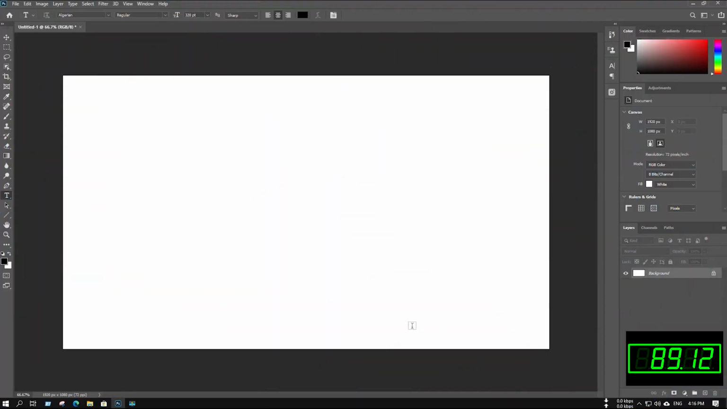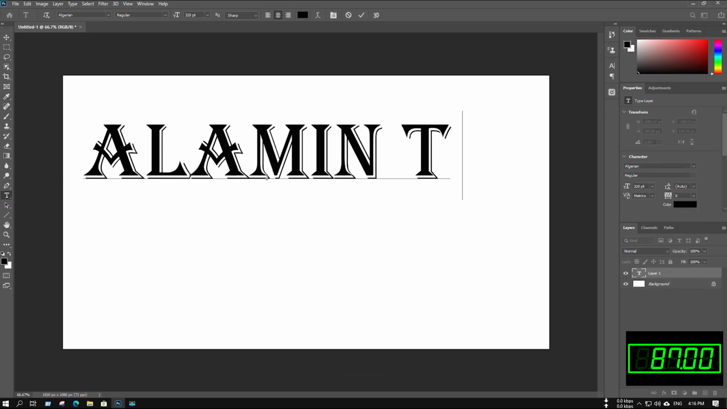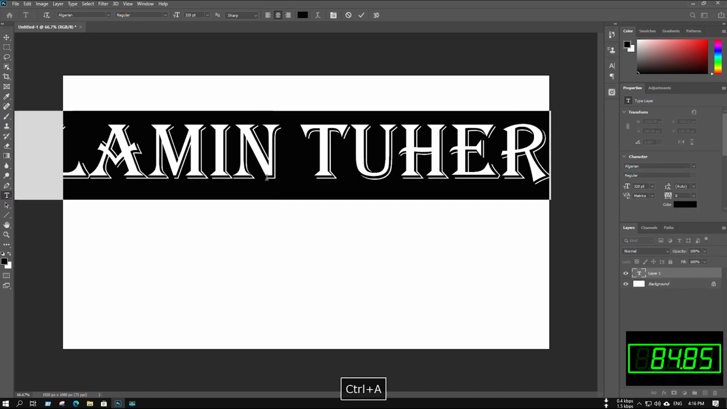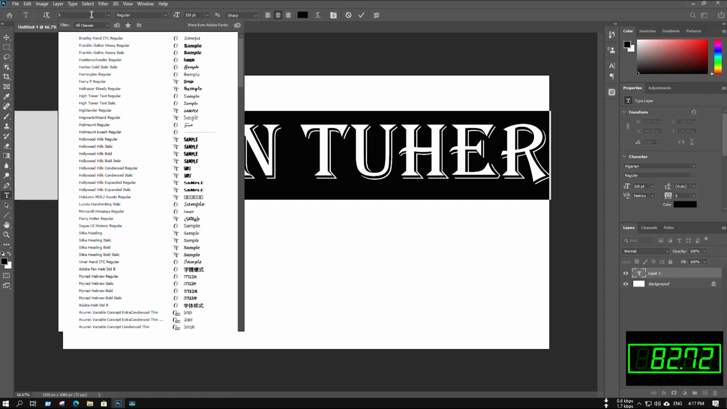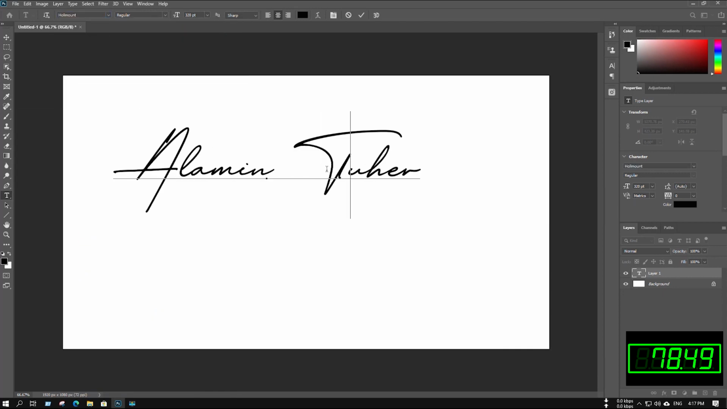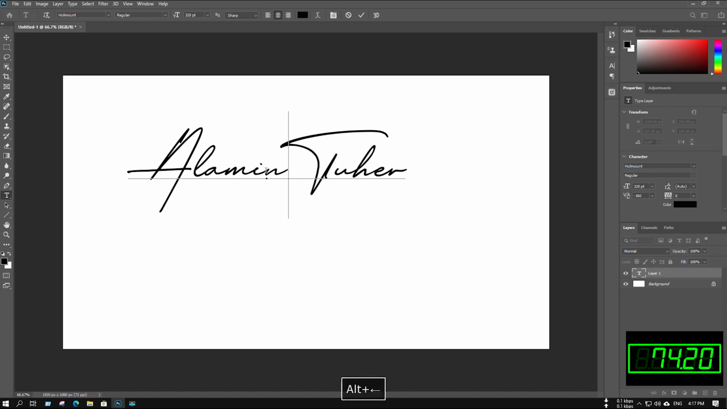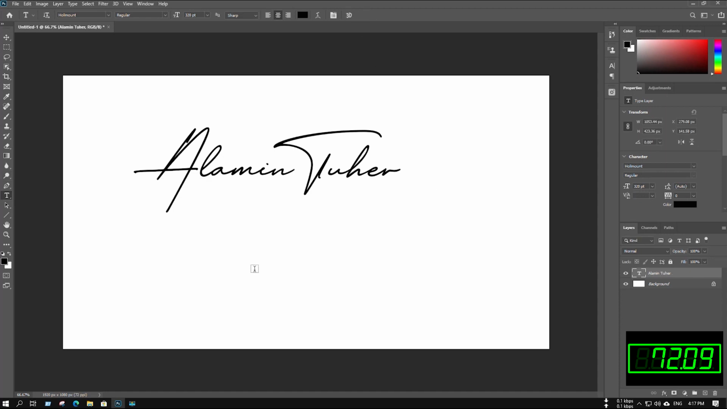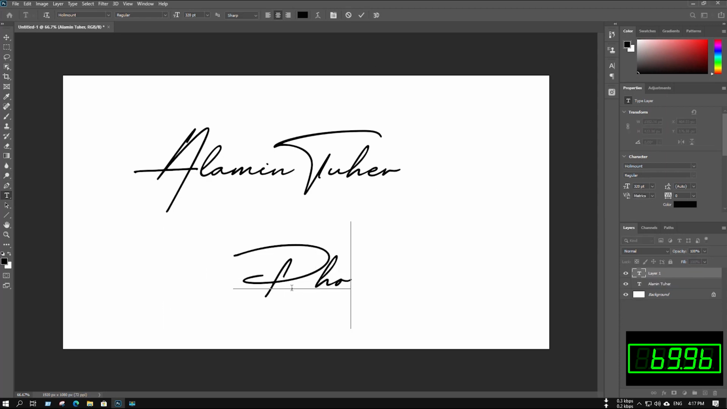First of all, go to the text tool and type in your name. Select all of them and change the font. In my case, I like the font named Hollyman. I think this will look better in uppercase. There is a long space between the letters. To reduce that, I will press Alt and the left arrow key.